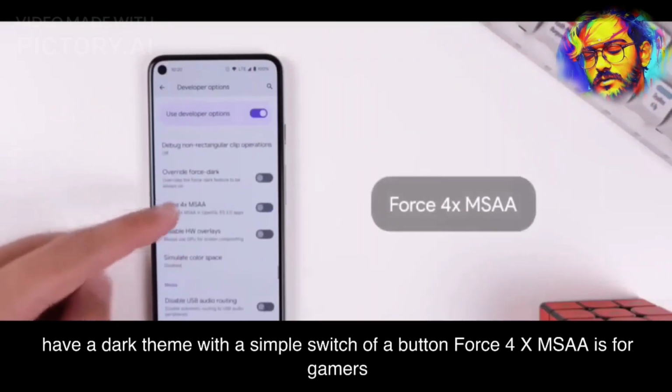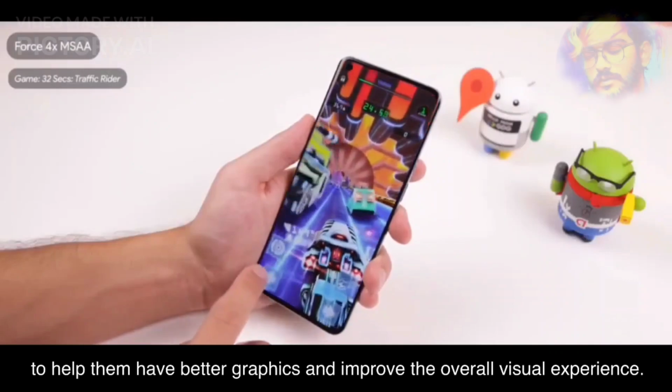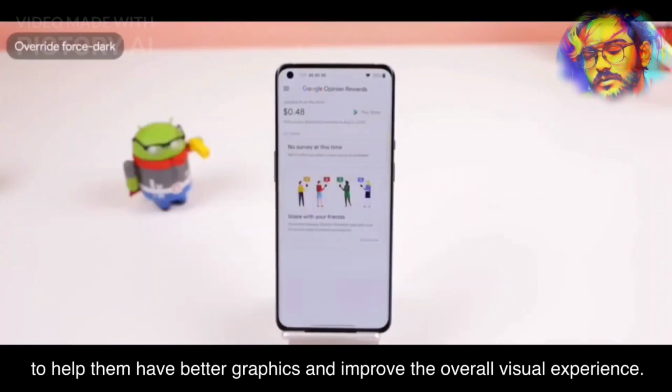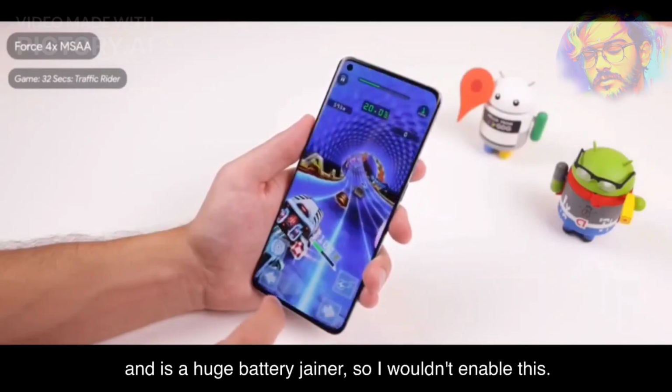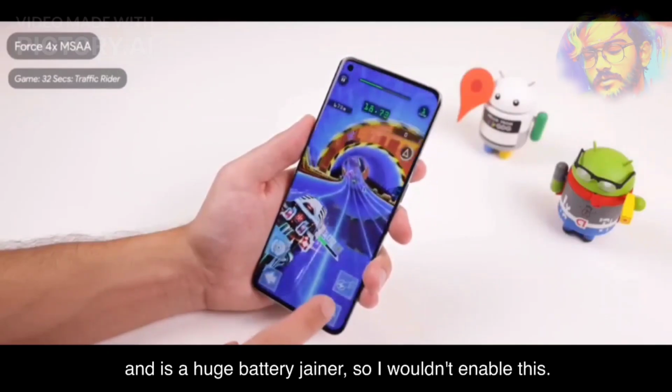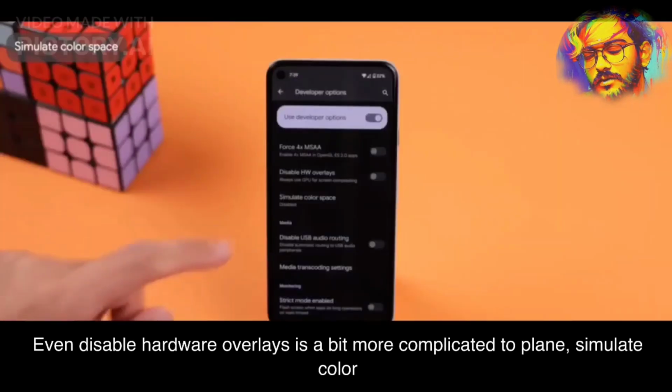Force 4X MSAA is for gamers to help them have better graphics and improve the overall visual experience. But it does take up a lot of performance, and is a huge battery drainer, so I wouldn't enable this. Even disable hardware overlays is a bit more complicated to explain.